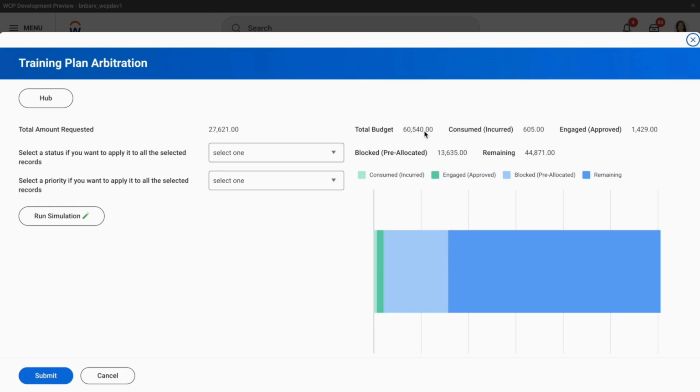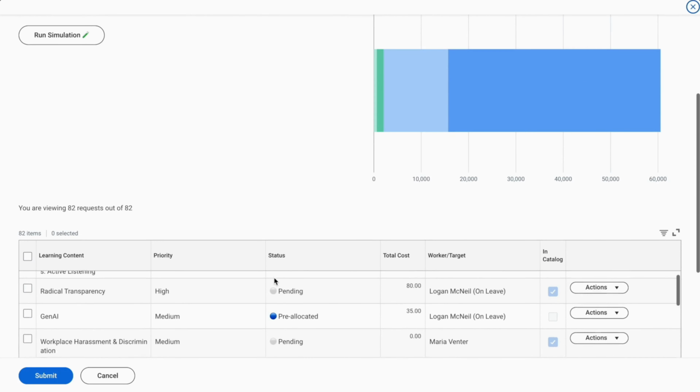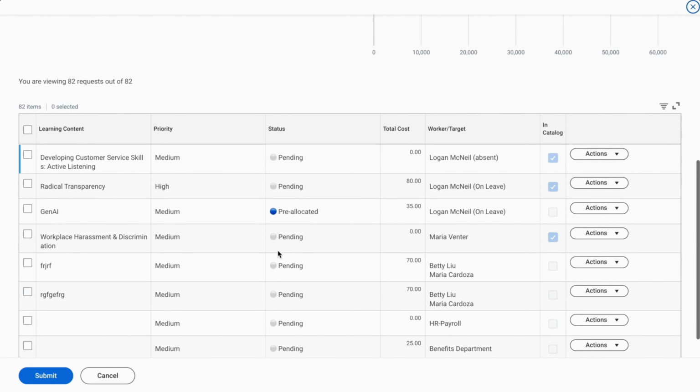From there, you are going to see the most relevant budget metrics, such as total budget, consumed, engaged, blocked, and remaining. This will allow the admin to control the expenses and the remainder for completing training. Additionally, you are going to be able to see the total amount requested based on the defined filter criteria. And at the bottom of the page, there's a list with all the received requests.